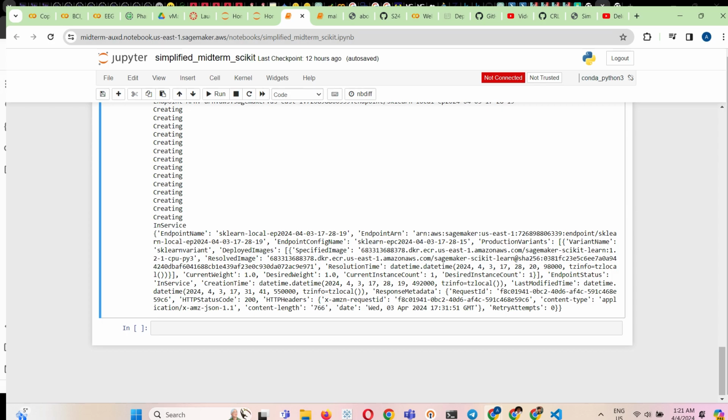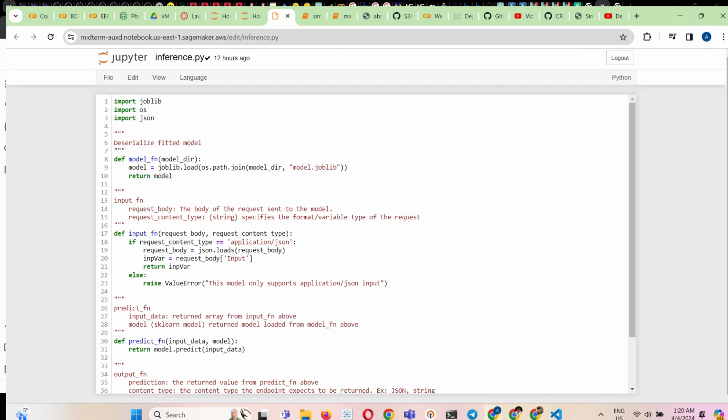And also what we can see is our inference. Let's go to our inference as well. So this is our inference.py. As you can see, it's a simple inference.py. There is nothing much. We have joblib to load our model, OS and JSON.